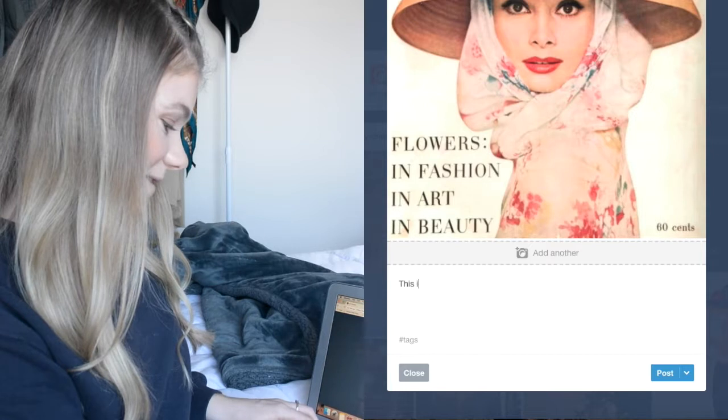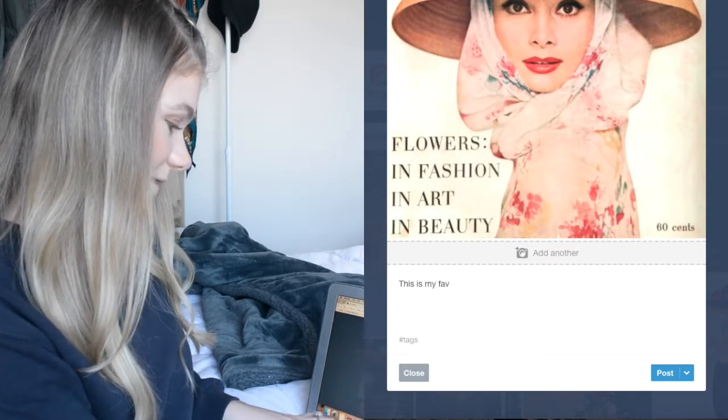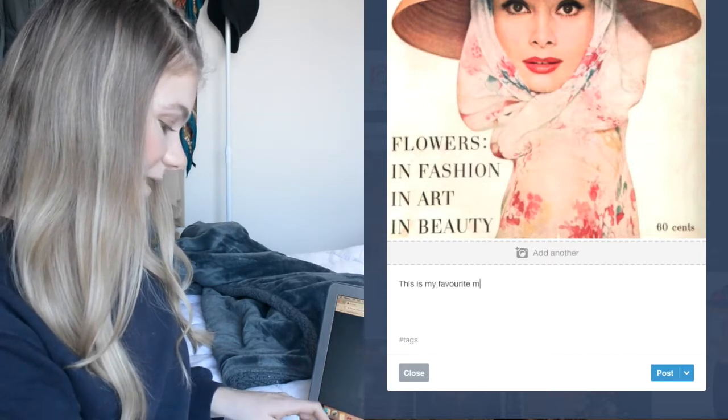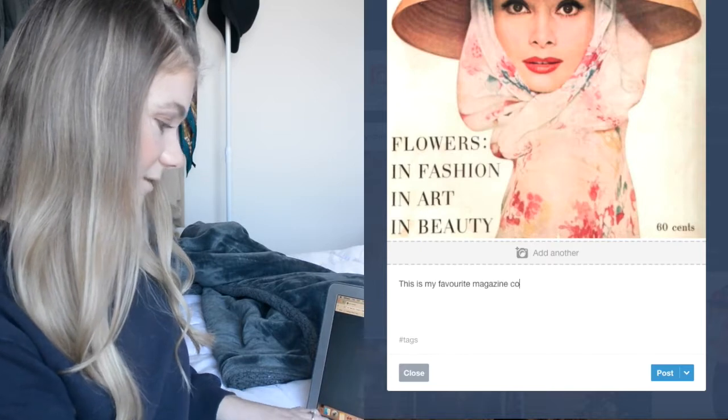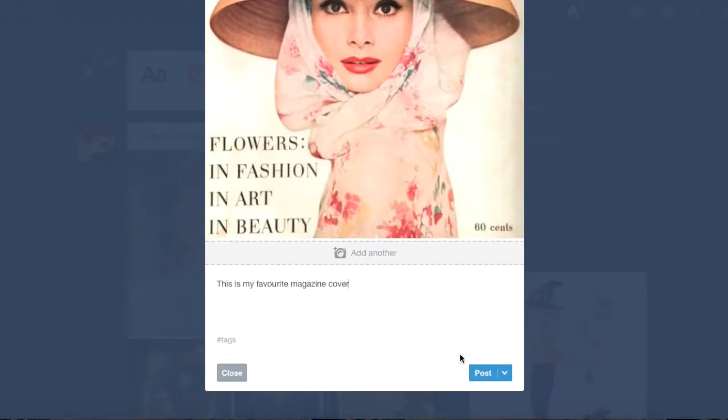There's an option to add a caption to the post, which could be important if you want to explain a little bit about the post itself or the product that you're posting. This is my favorite magazine cover. And then down here, post.